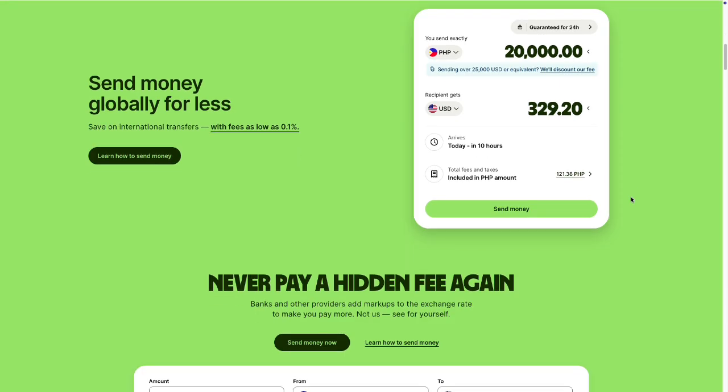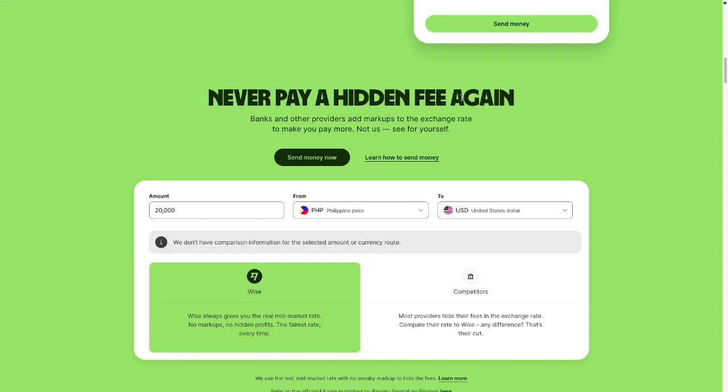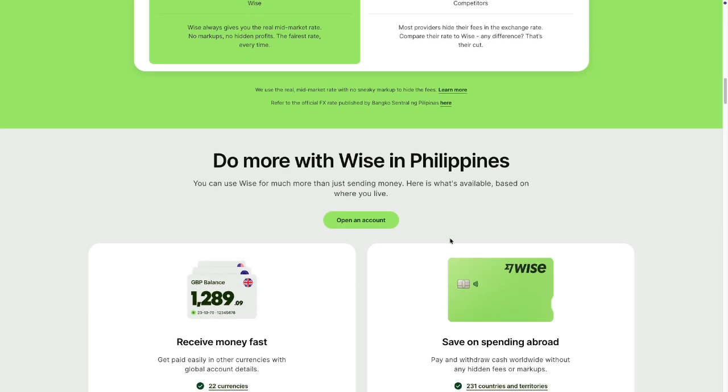Next, Wise will ask for your business details. Add your business name, business type, registered address, and basic information about what your business does. And if you are a freelancer or a sole proprietor, choose the option that best matches your setup. After that, you may need to verify your identity and business information.